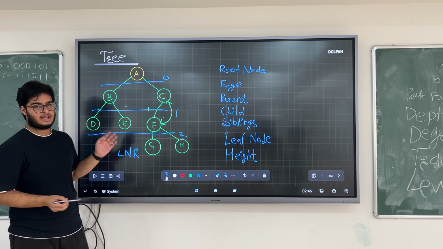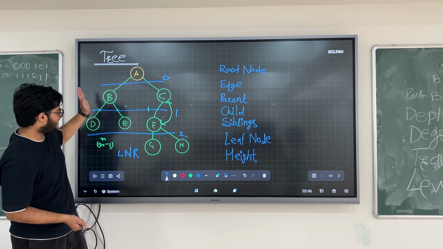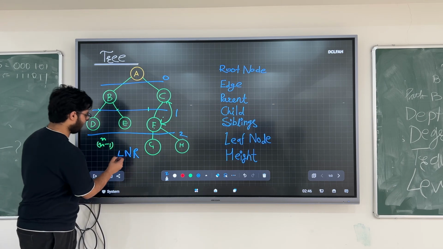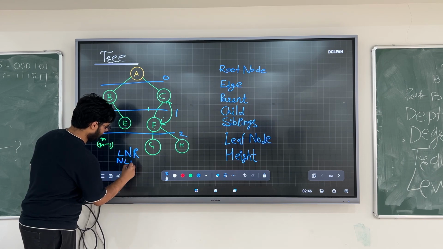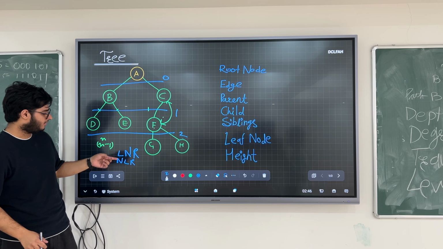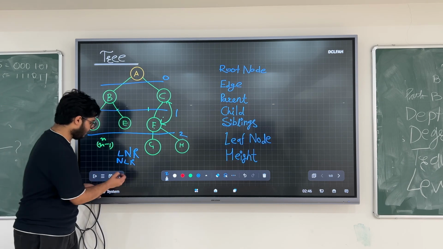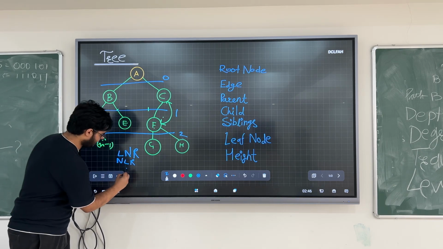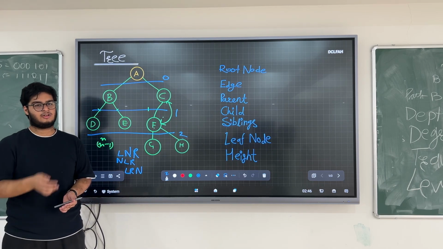In in-order, we first check the left side of the tree, then we write down the node, and then the right node. But in pre-order, we do NLR. We go to the node first and write it down, and then the left side, and then we check the right. Similarly, in post-order, the node comes at the end, so we do LRN. That's how tree traversal is performed.